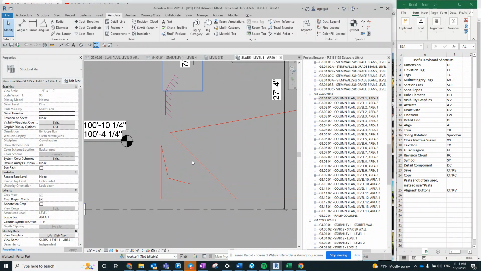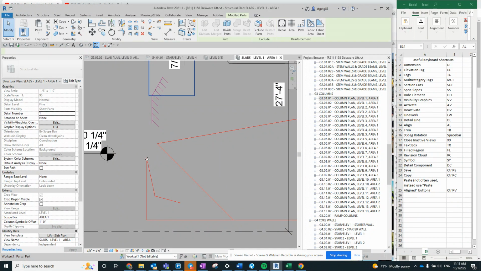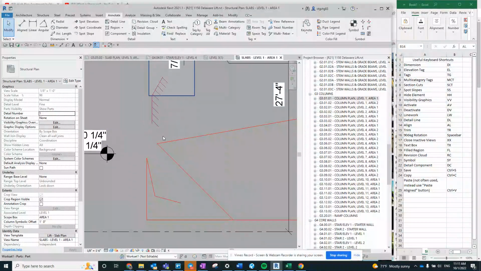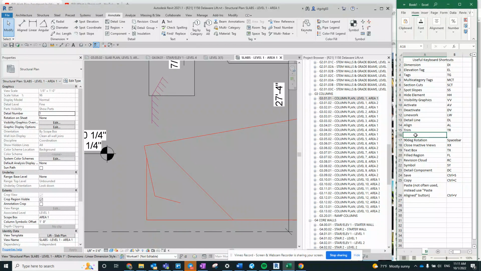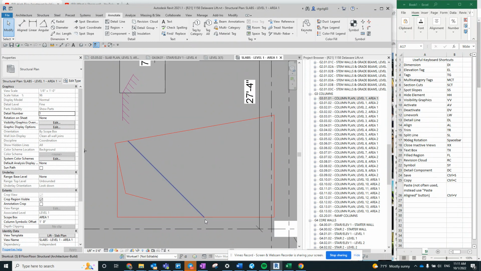Then we can also trim lines, and that means we can get two lines to extend to each other if we want them to meet up. For that, we have TR. TR gets us to trim those lines. One that I didn't add in here, and let's go ahead and add it now, is split line, SL. For example, we might want to split a line at a certain point. So I'll say SL, and I want to split this line, and now it's two shorter lines.